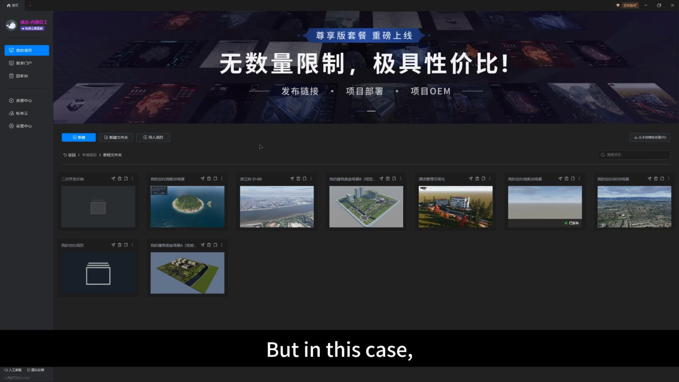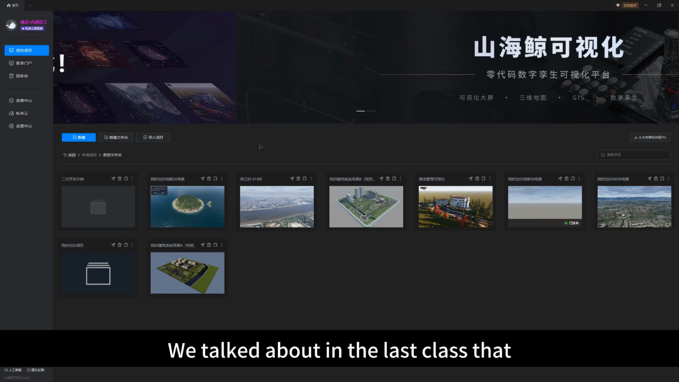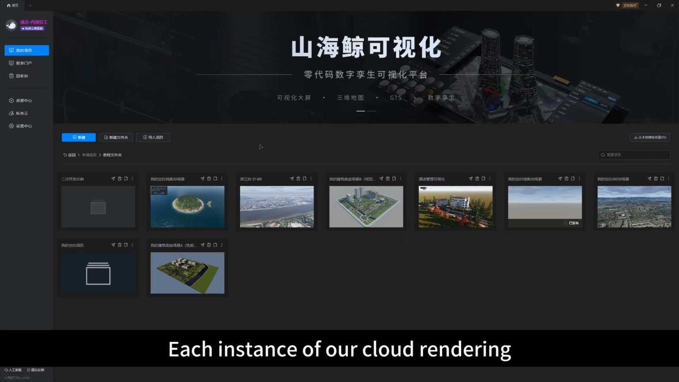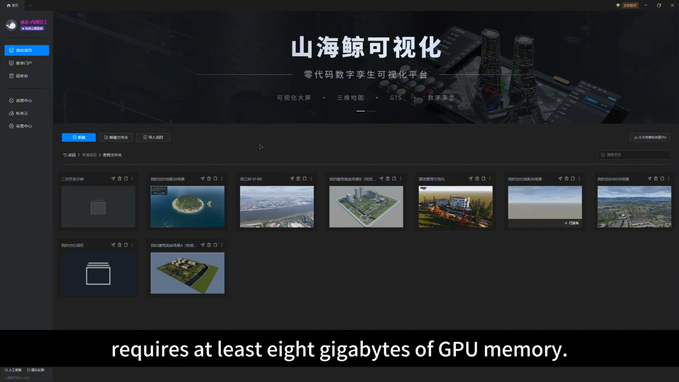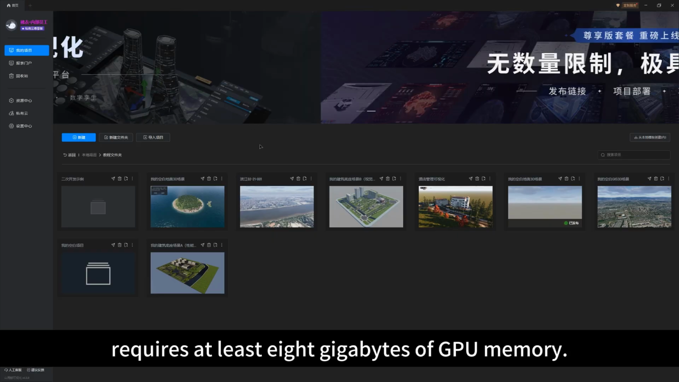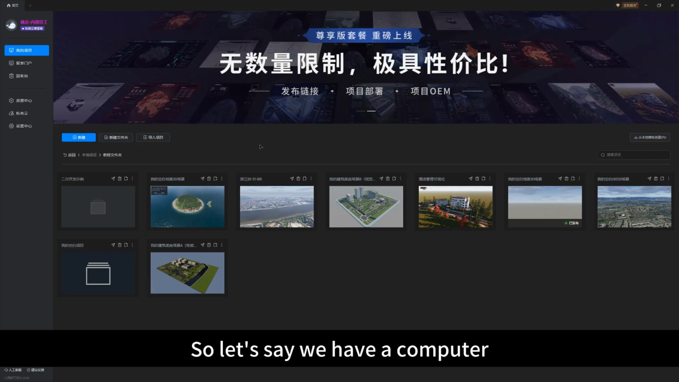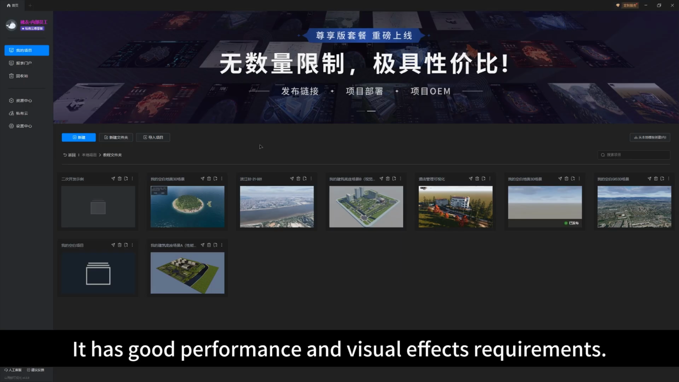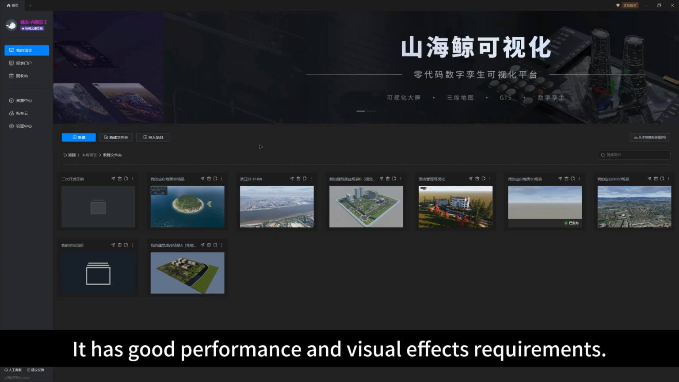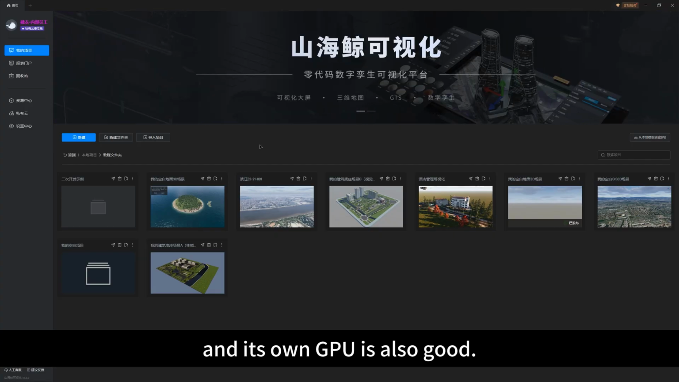But in this case, the GPU requirement is very high. We talked about that in the last class. Each instance of our cloud rendering requires at least 8 GB of GPU memory. So let's say we have a computer with good performance and visual effects requirements, and its own GPU is also good, and there are 50 other computers.